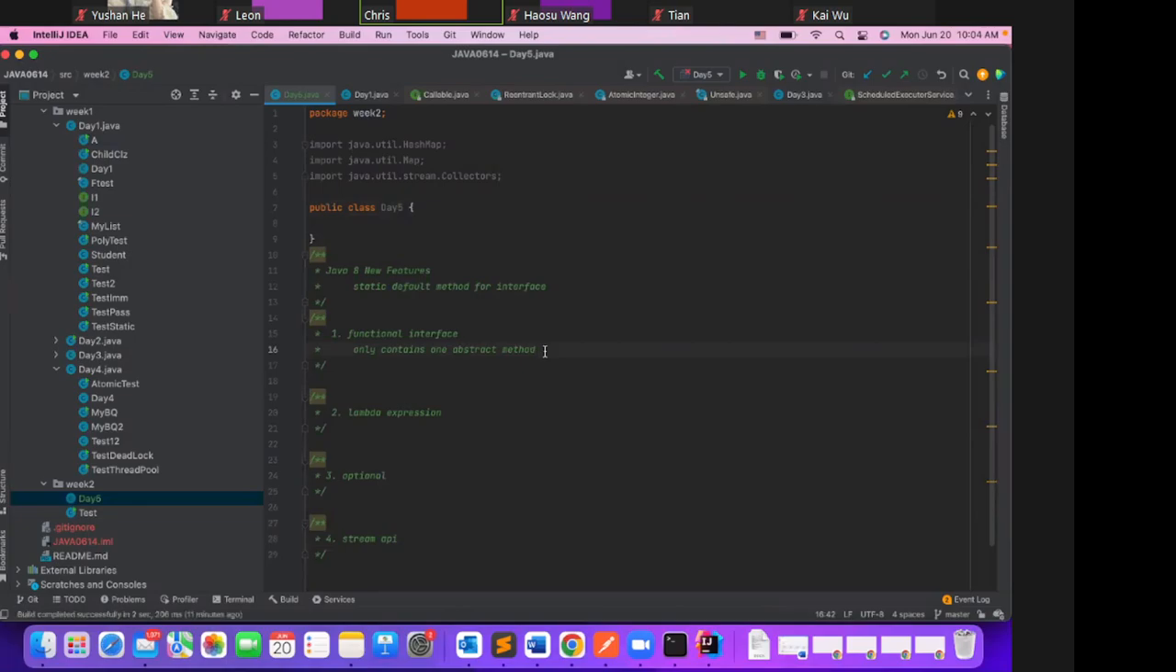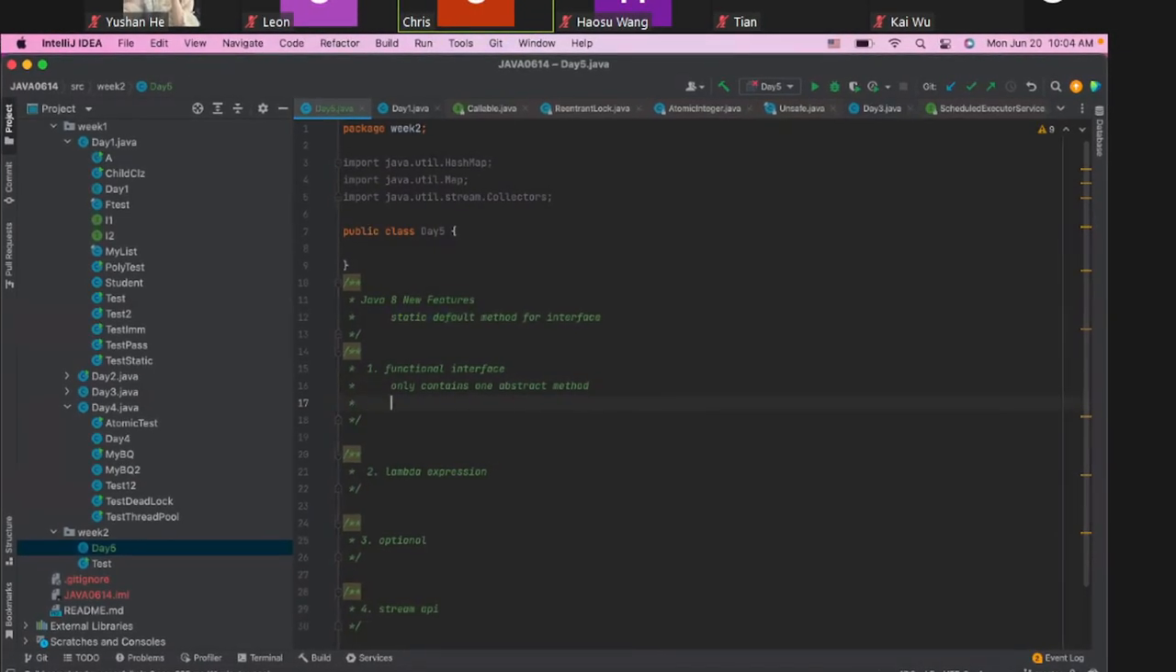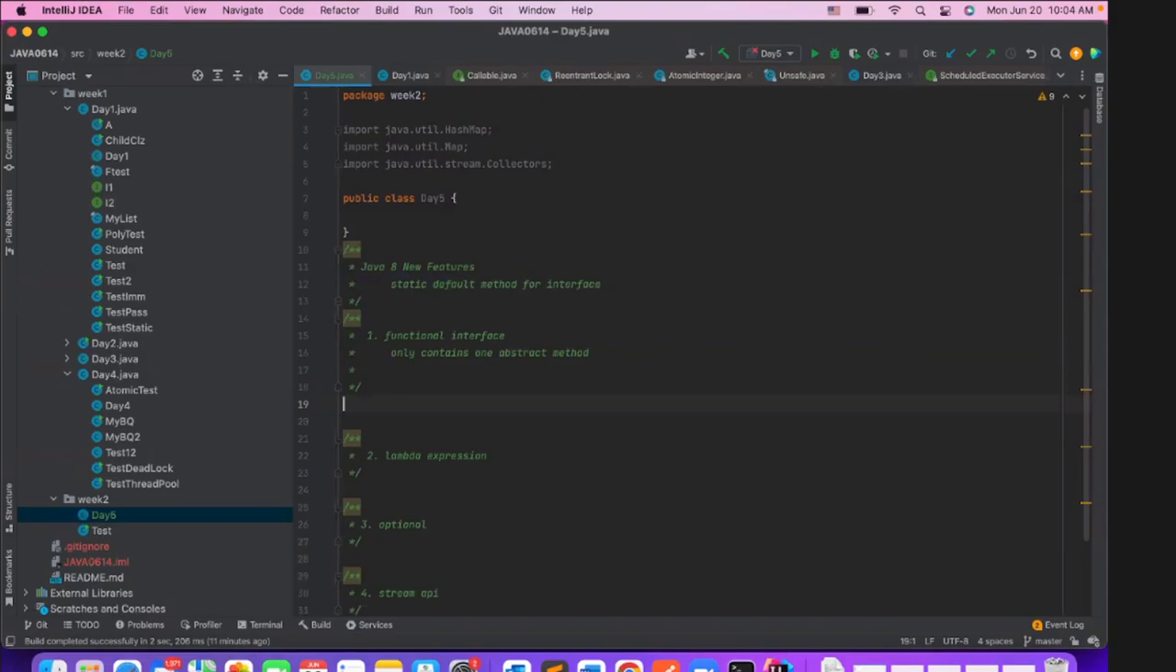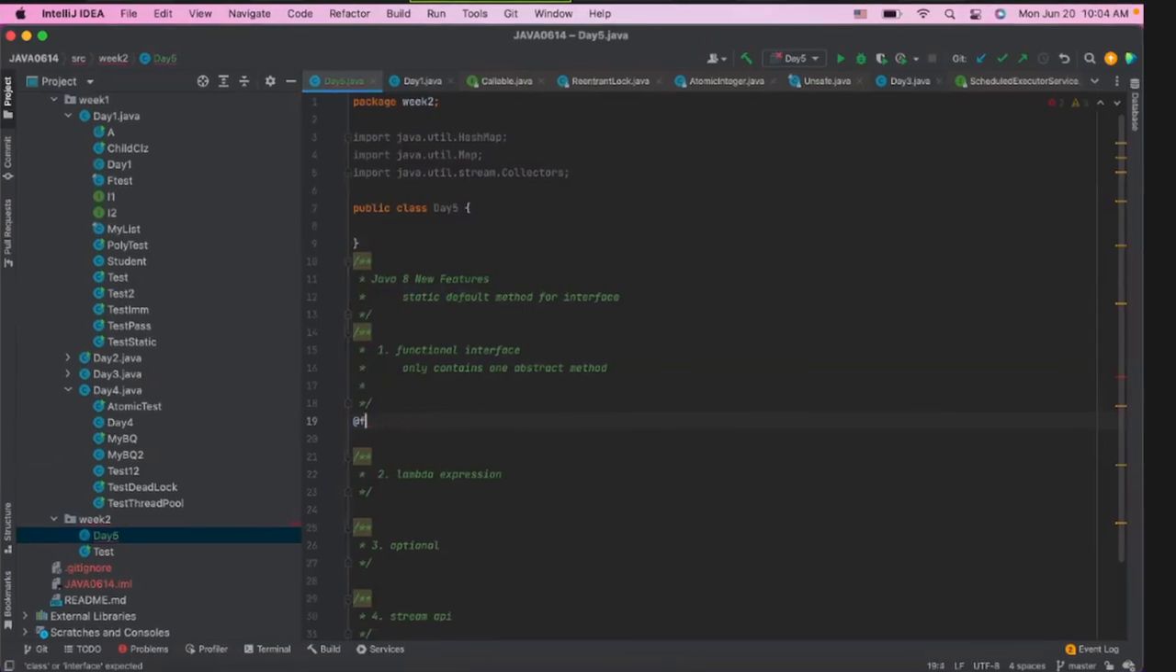Let me think. One thing is that when you try to define a functional interface, there is this annotation. Is it required? It should be @FunctionalInterface, right? So when you want to customize your own functional interface, is this annotation required? Does anyone know? Any answer to this?